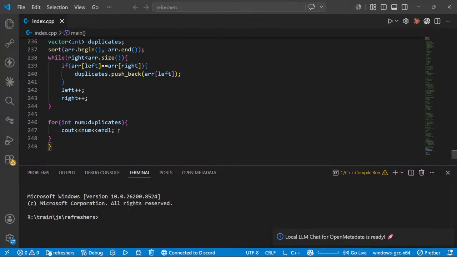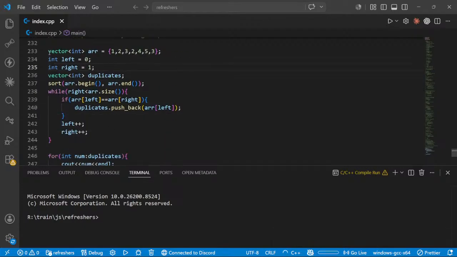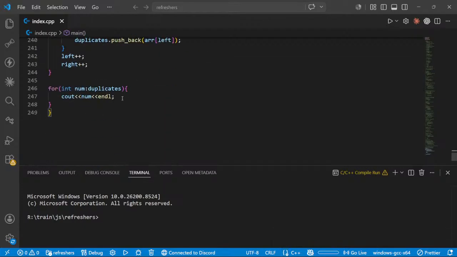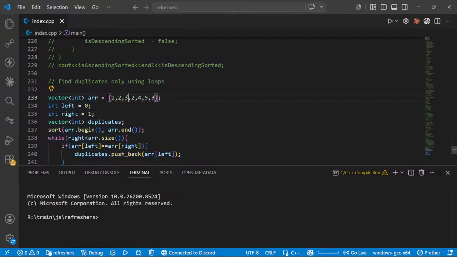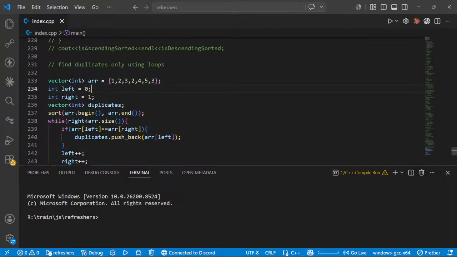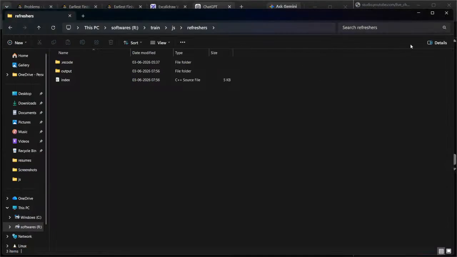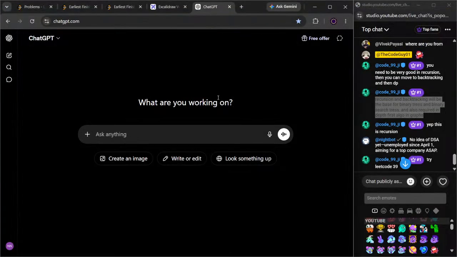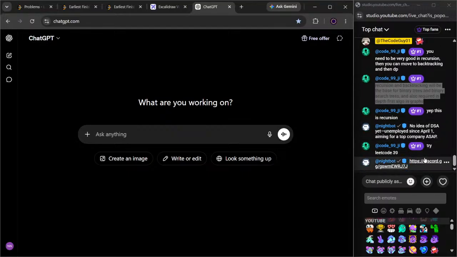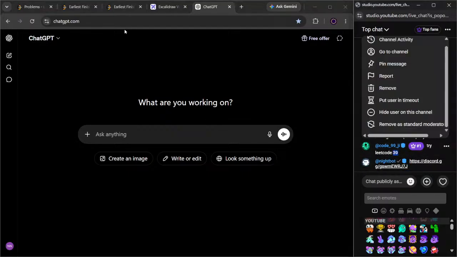I think at the end I did the duplicate part. I guess, yeah, the vector part. I have to learn the STL. I guess vector comes under STL, right? I only know how the code works, and how to try LeetCode 31.